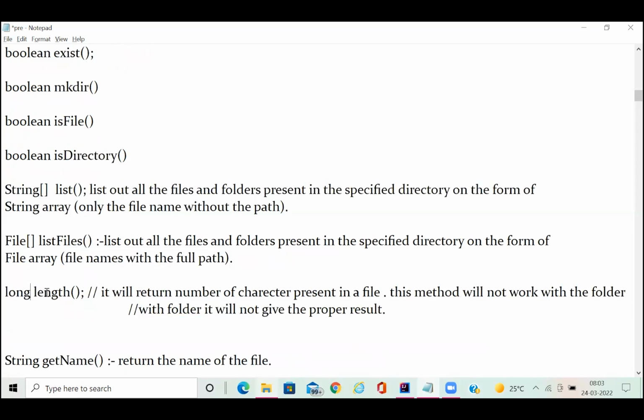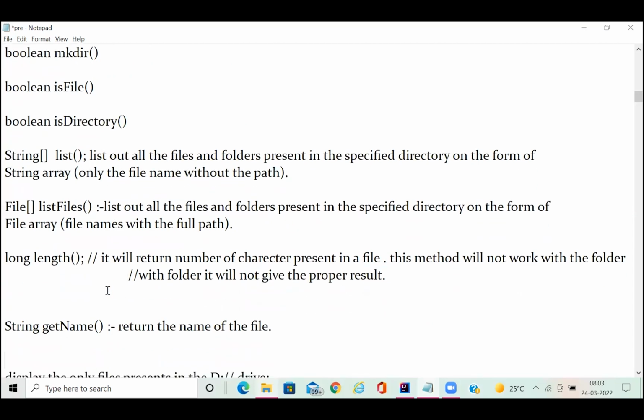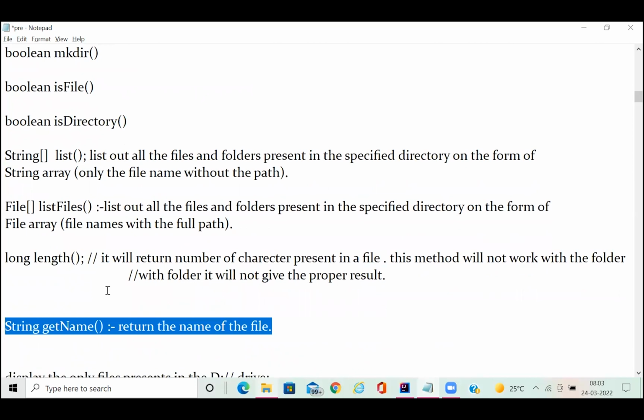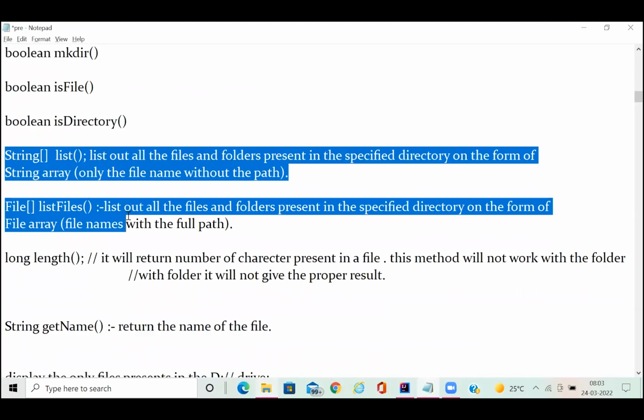And this is the method length, to give out how many characters are there in a particular file. But with a folder, this method will not work. Now this getName method displays the name of a particular file. So these are a few methods. Let me check out the difference between list and listFiles.